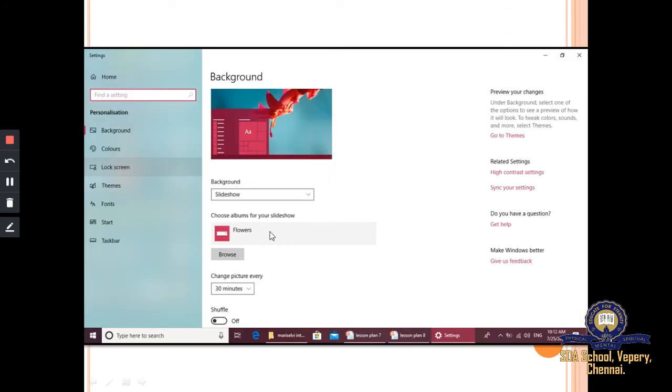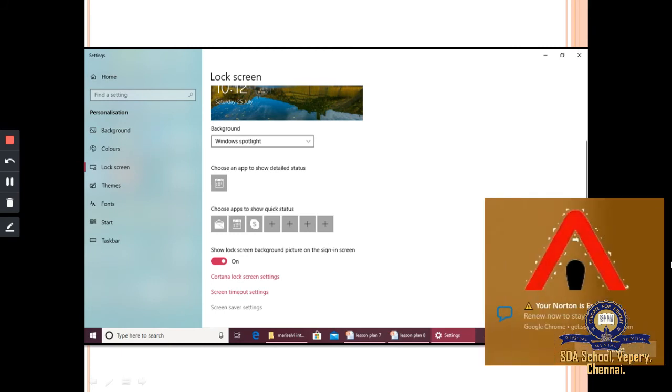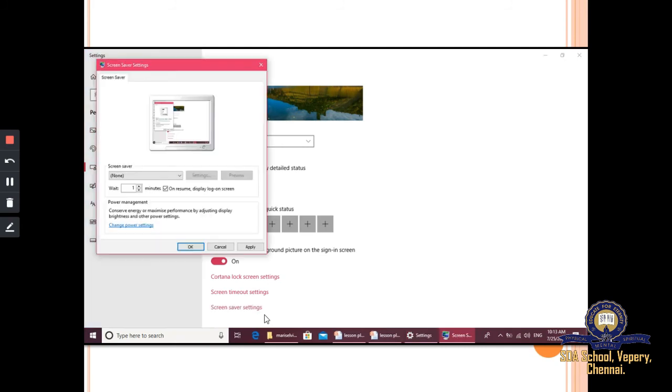Then you have to click this screensaver settings. After selecting the screensaver settings, one dialog box will be open. Can you able to see, children? Yes, you have to select which one you want. Select from this scroll down bar.